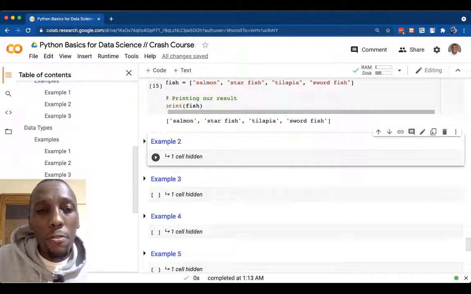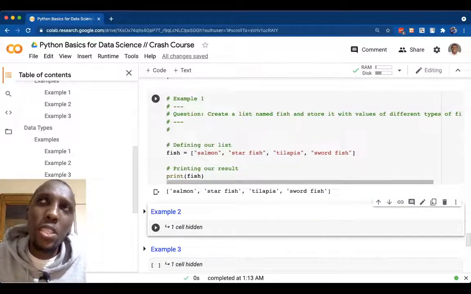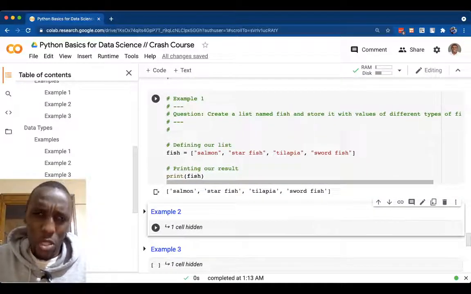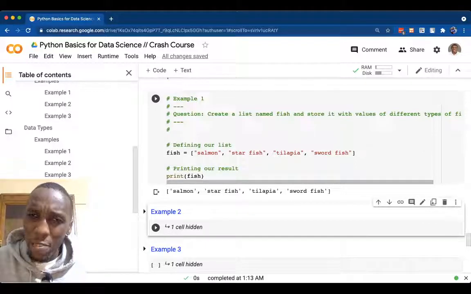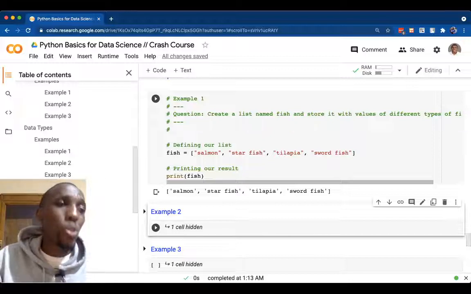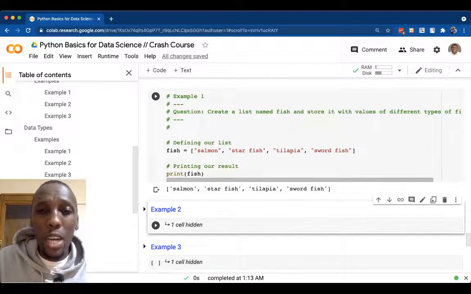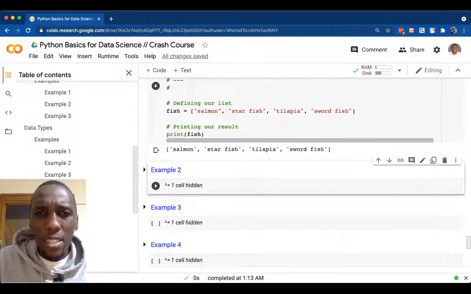Just before I continue, lists are usually important, especially when we want to hold a set of related information within one particular memory location. It's quite common to use a list to store your column names and then perform a certain operation on those column names. So having a knowledge of lists usually helps a lot as a data scientist.